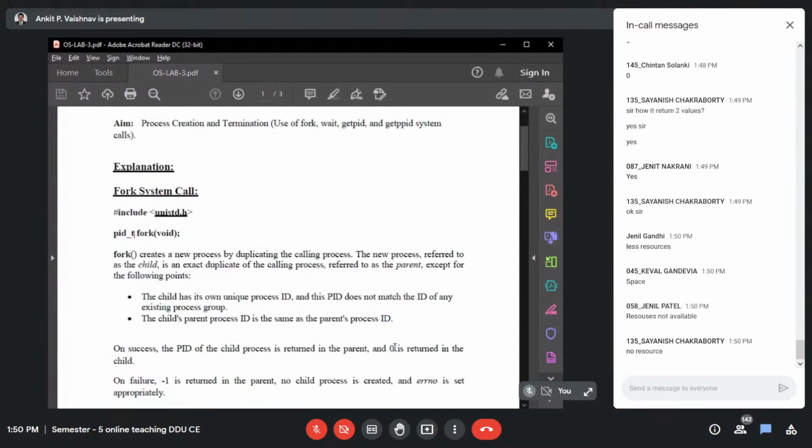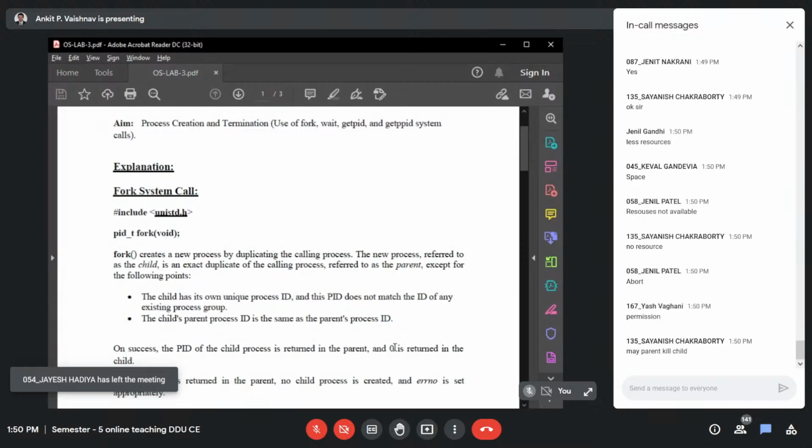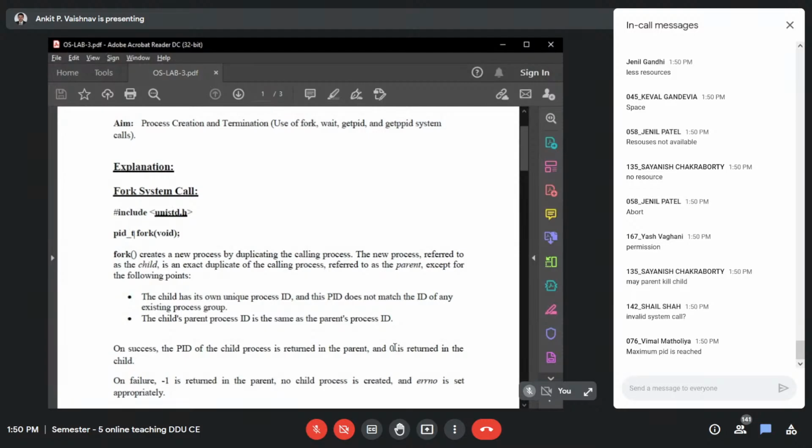Fewer resources, less space. Correct. The basic reason is there is no memory available. There can be other reasons possible, but the main reason is less memory available. It can also be due to permission. It is also possible that the parent would kill the child. Another reason is an invalid system call, which would classify as a syntax error, so your system will not be able to detect that call.